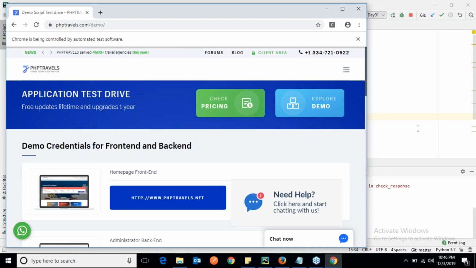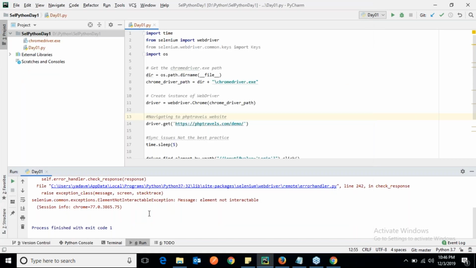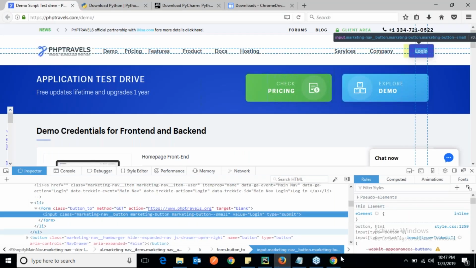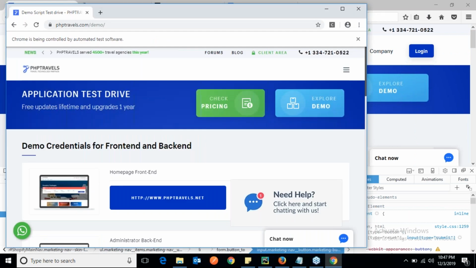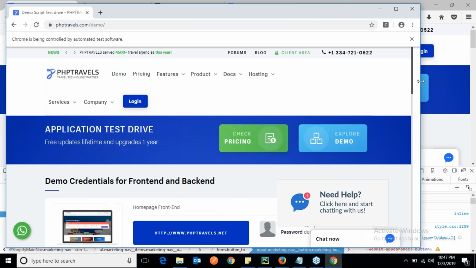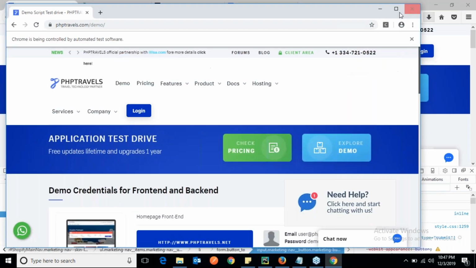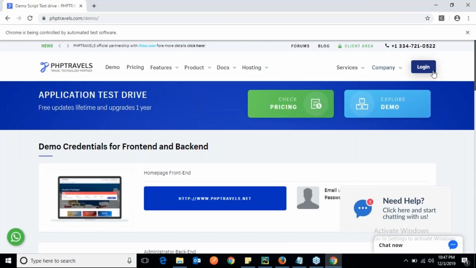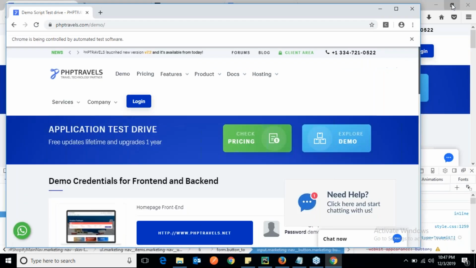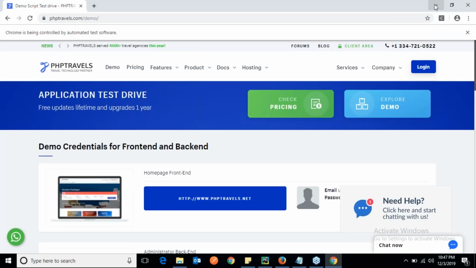There is an error. Let's see what it says. Element not interactable exception. These kinds of errors we can see, and we need to figure out how to handle them. Maybe it is because we haven't maximized, so it is not in view. That may be one case. I'm just guessing, but let me see if anyone has any question.